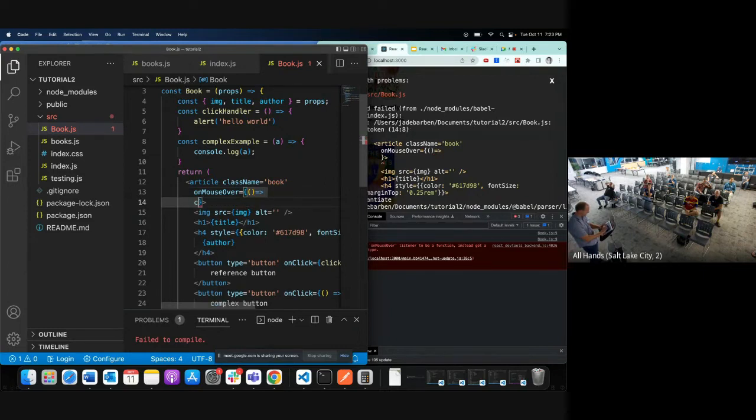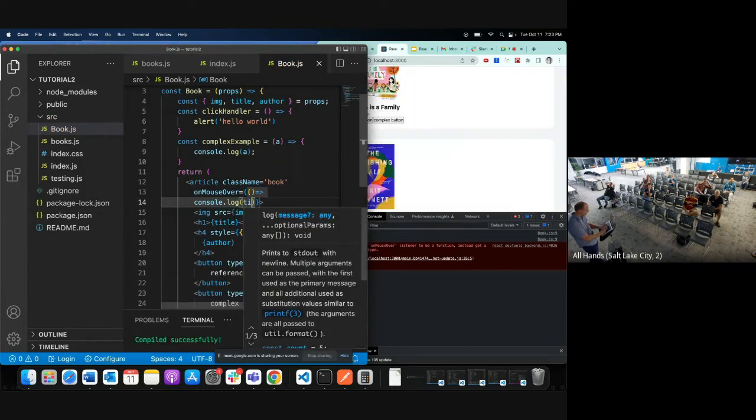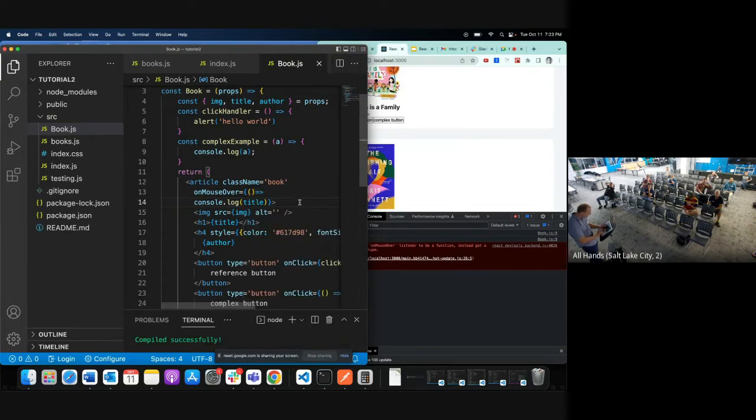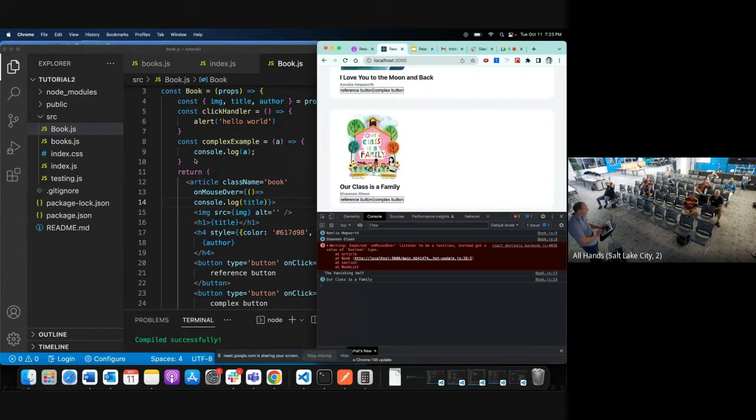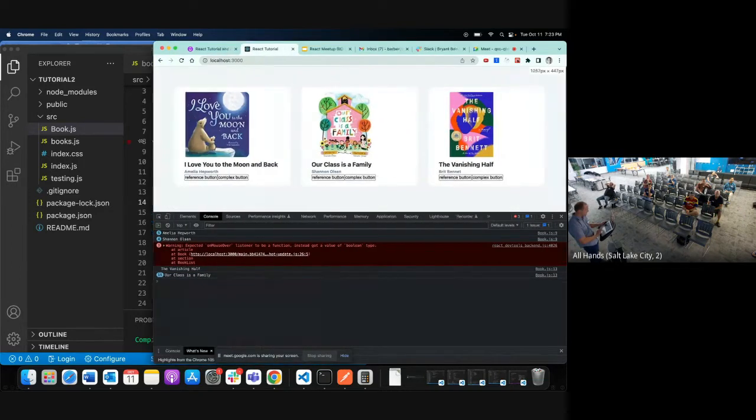And let's say something simple. We can just console log again. Let's say we want to do the title this time. So that should work. So now, since this is in the article, anytime my mouse enters any of this white space or any of the component area that we have here, it's a little bit bigger.